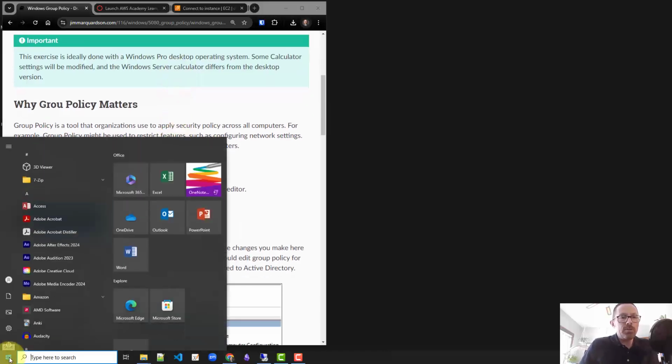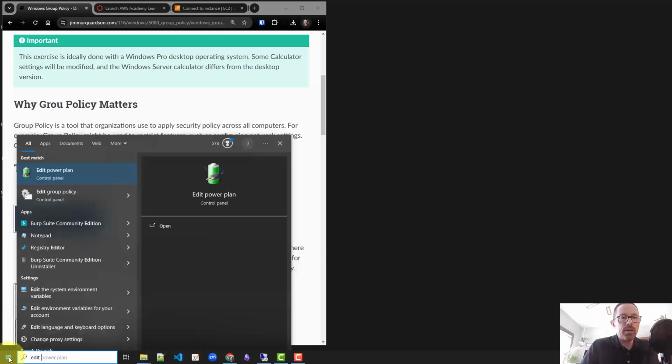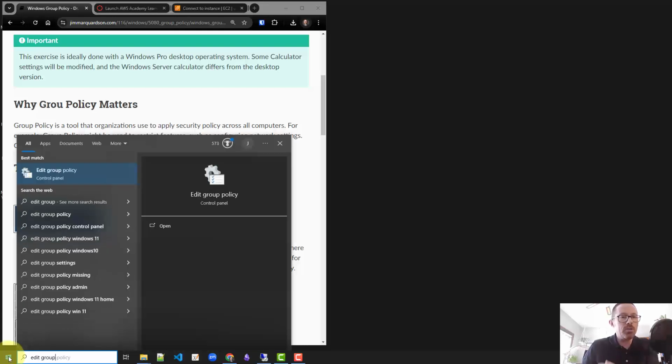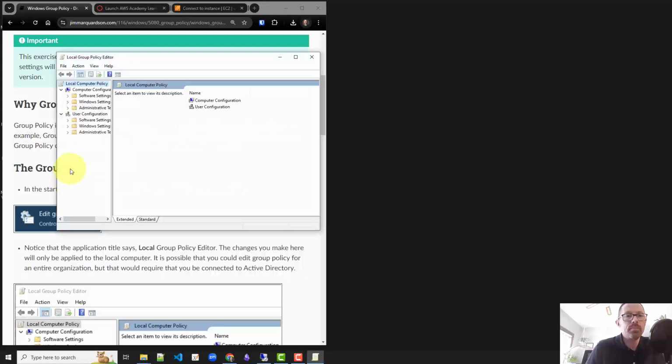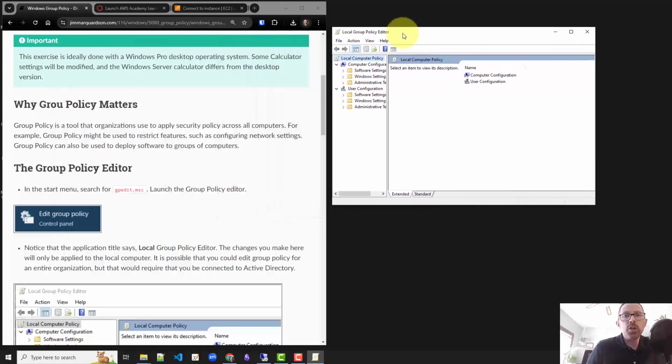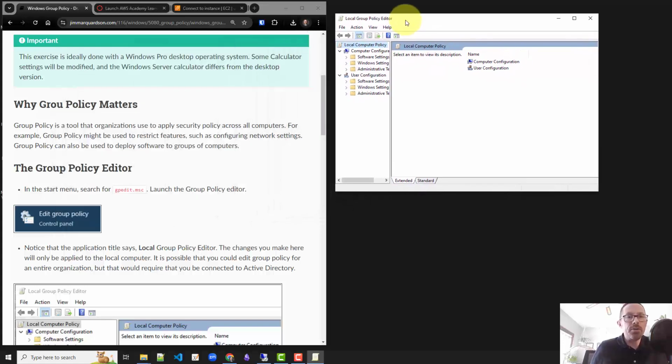In my start menu, I'm going to search for edit group policy. So I want to find edit group policy on the control panel. And so here's the local group policy editor. Local means the policy is applied to my computer.